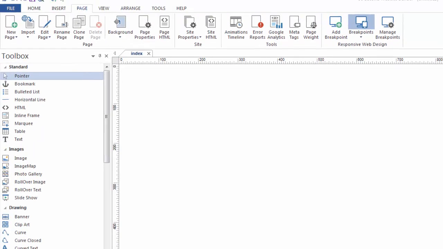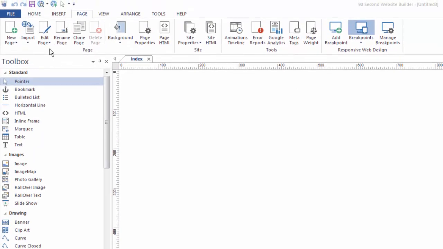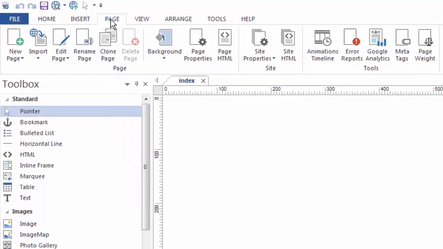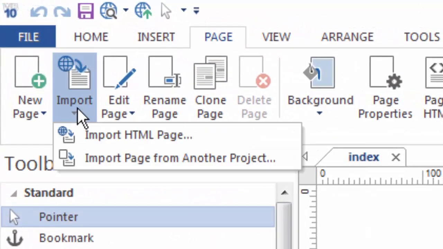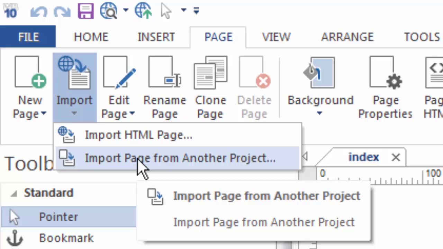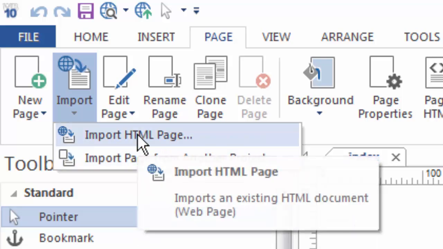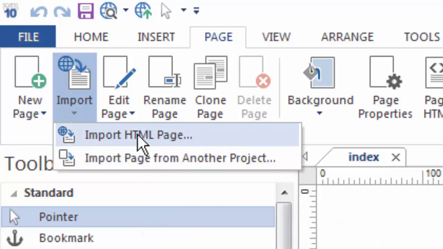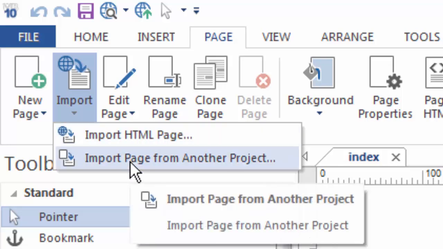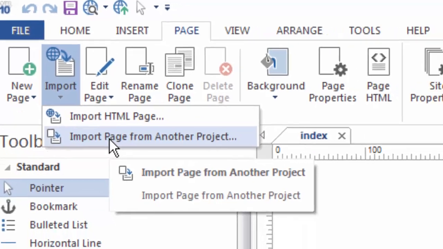Well, here's what I'm going to do. I'm just going to import one page. So I'm going to go up here to the page menu because we're importing pages. Go to import. There's two kinds of importing. I'm going to import a page from another project. This import HTML page, that's about importing pages that are not 90-second website builder projects. We'll talk about that in another video. But for this feature, I'm going to import a page from another 90-second website builder project.